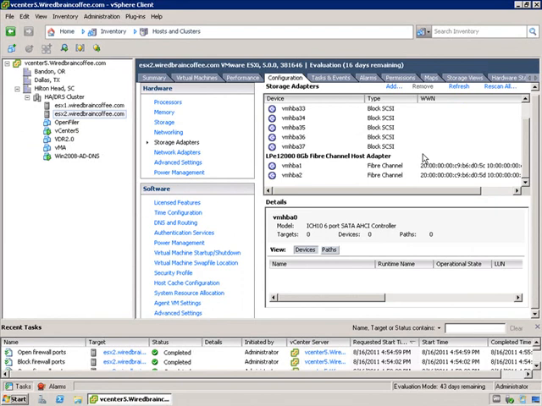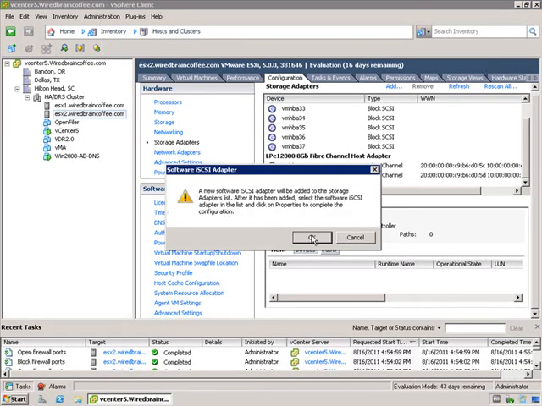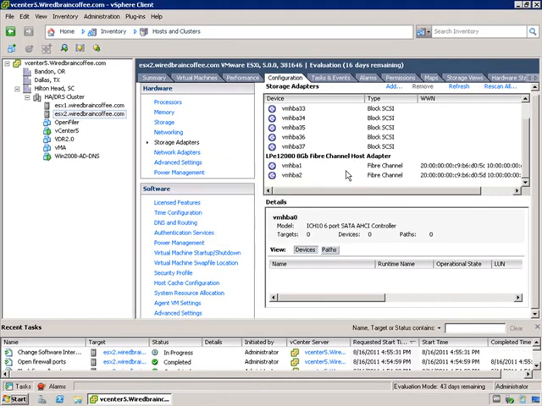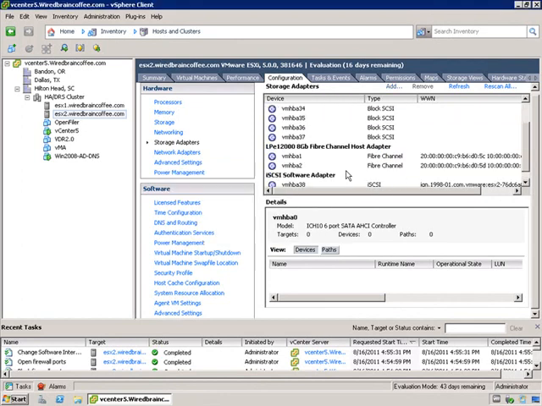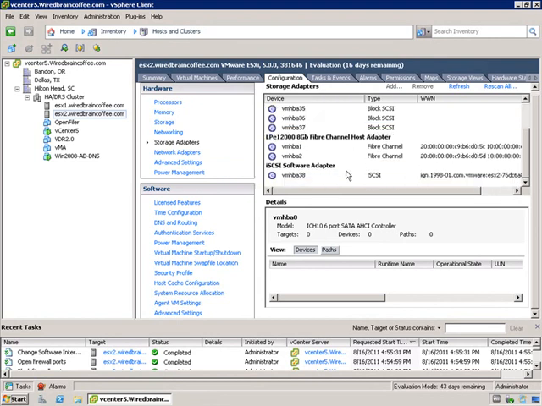With vSphere 5, one of the changes is that you have to click on Add, and then add the software iSCSI adapter. So as soon as you see that, you click on Add. Yes, I do want to add it. So we're going to go ahead and click on OK here. It's going to go through and do its thing, and then bada bing, bada boom, the iSCSI software adapter shows up.